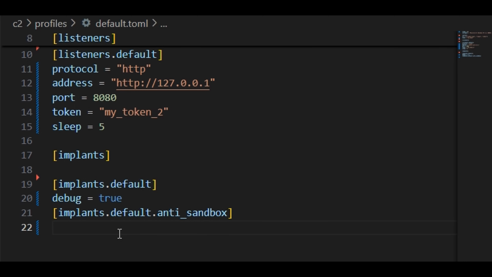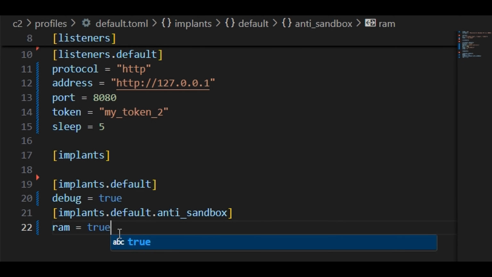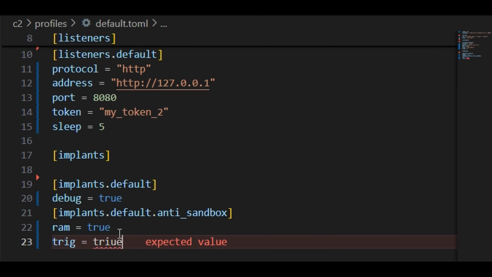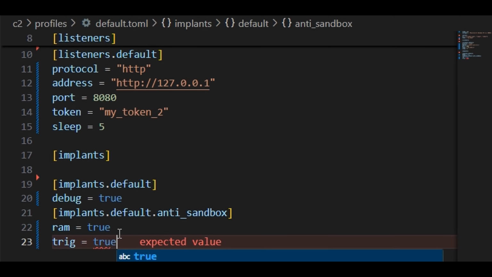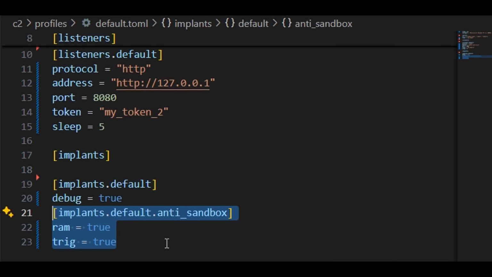And as per the previous video, there are currently 2 anti-sandbox functions implemented, the first being a RAM check, which simply checks if the machine has at least 6 GB of RAM. And the second is a trig test, which measures the movements of the mouse, looking to see whether it's human-like behaviour. If you want none of these, you can simply delete the section. If you want only one of them, you can delete the option, or you can set it to false.